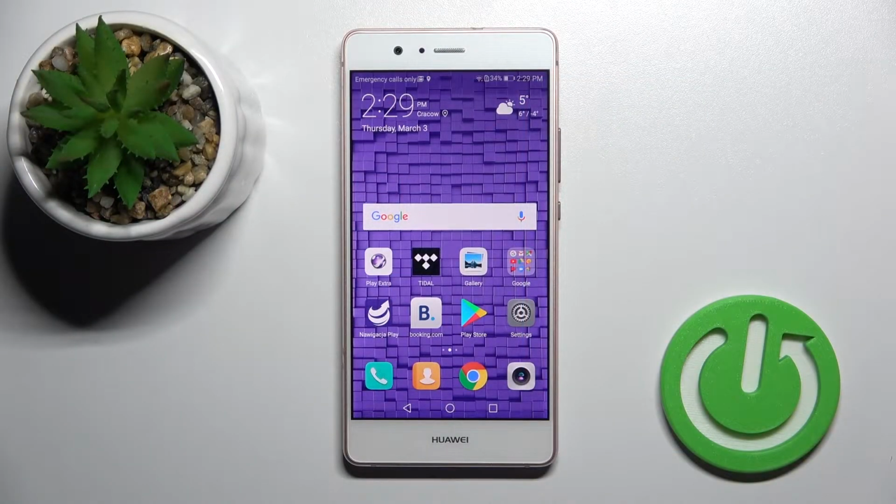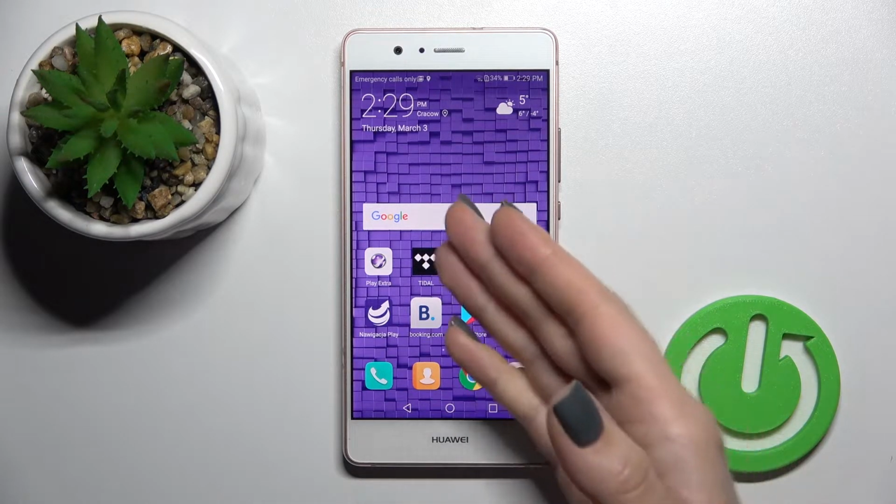Welcome, today in front of me is the HUAWEI P9 Lite, and I'll show you how to check phone specifications with the DevCheck Hardware and System Info app on this device.